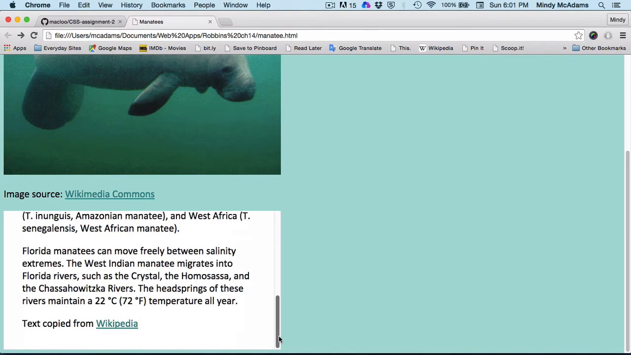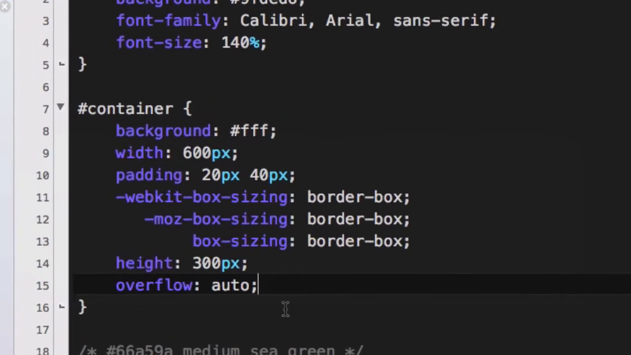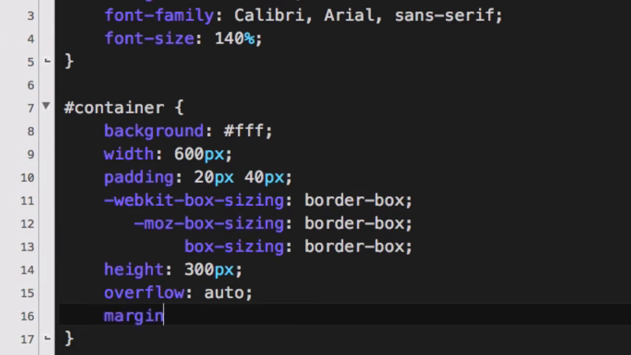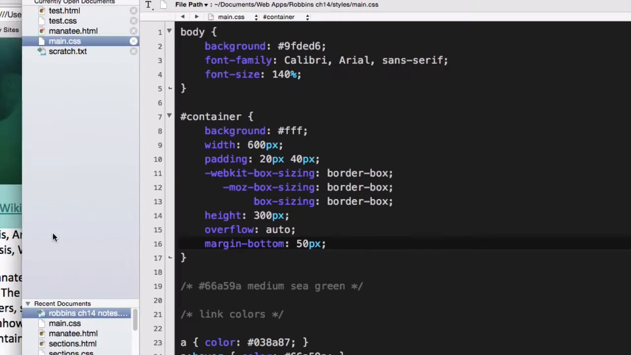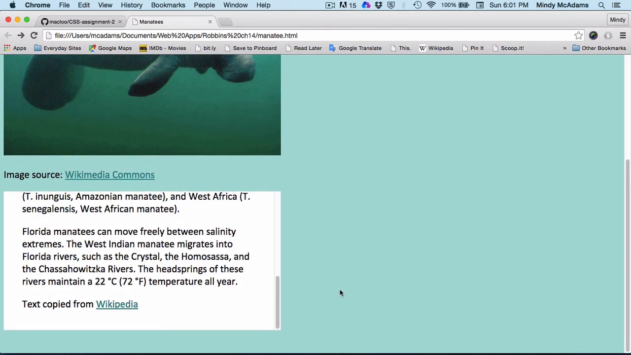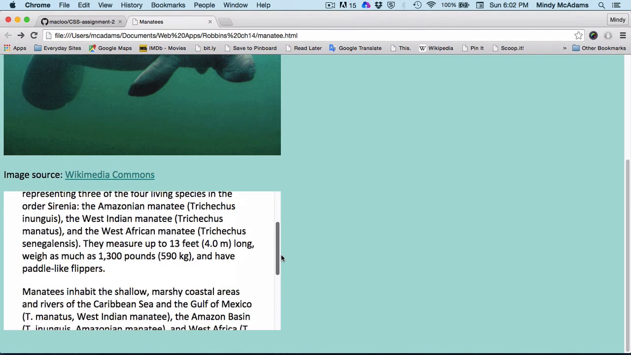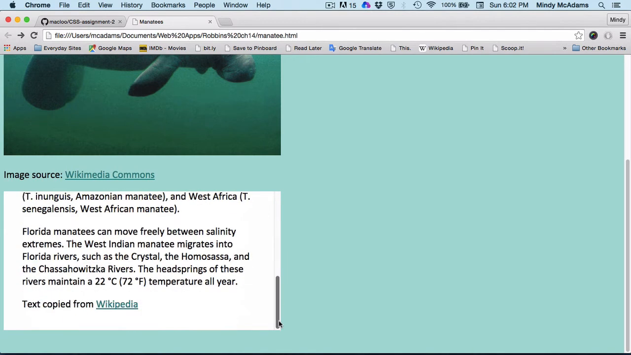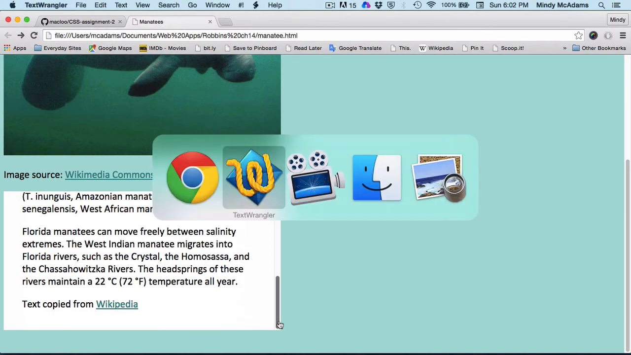I think this would look better if I put a margin on the bottom. So I think I will put a margin bottom, let's say 50 pixels, save, reload. All right, so now we have a little bit of extra space at the bottom, and we've got a scrolling box here because of overflow auto. Very useful thing to know.